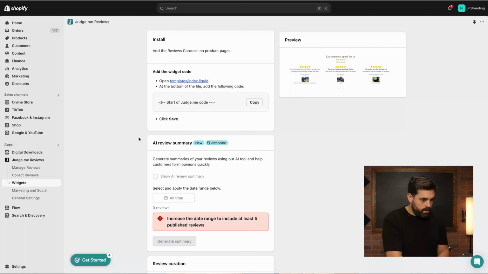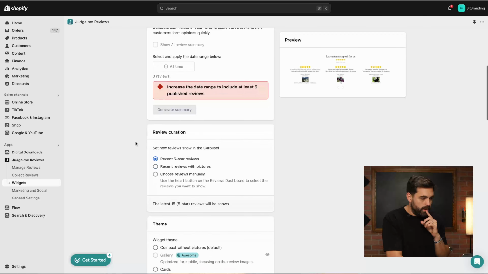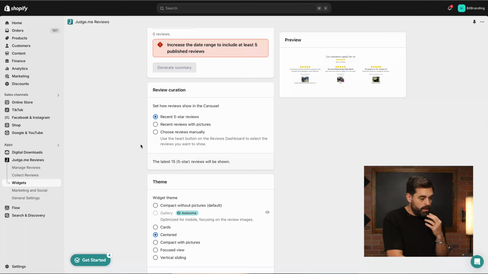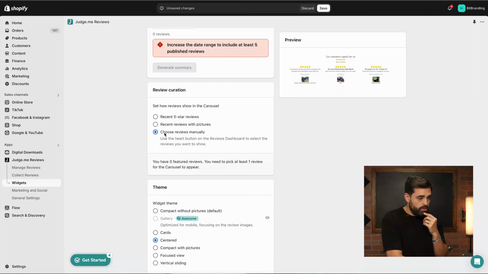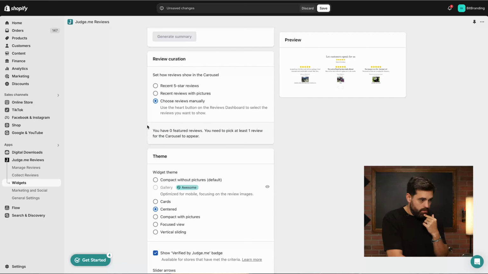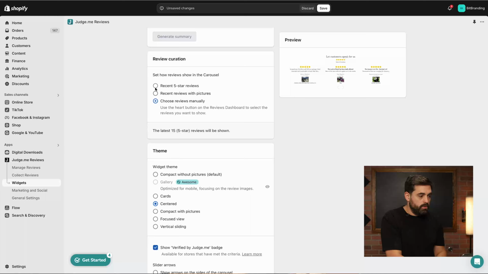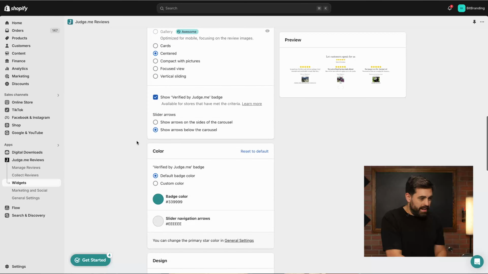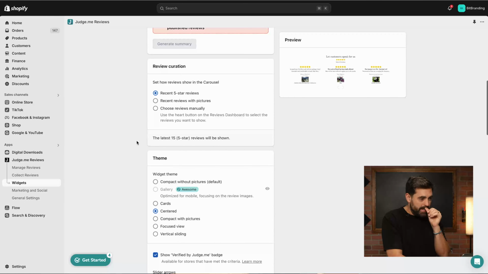So for this one, probably, because we don't have any reviews technically in here, it's probably not going to showcase anything. But for the review curation, you can select my recent 5-star reviews. You can do recent reviews with pictures, or you can choose them manually. And is this a feature that I can do? Okay, yeah, that's something that's included within the free plan, which is great. But I think to me, just leaving it as the recent 5-star reviews would be good.